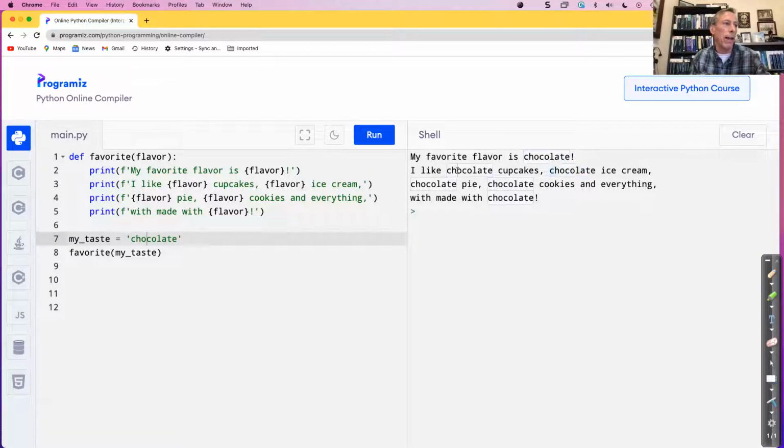Why is this a good thing? Well, what if I wanted to change it? What if I wanted to change my taste to something else? Maybe I want to say strawberry, or maybe I even want to ask the user what they think. Like have the user input a value for my taste, and then have that passed as an argument to this parameter flavor.